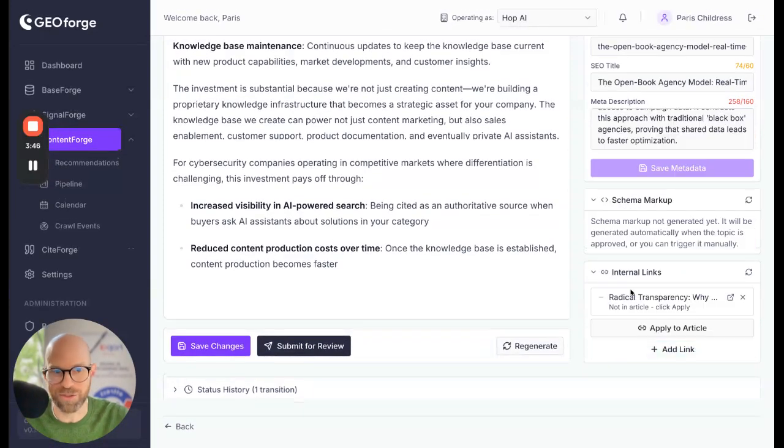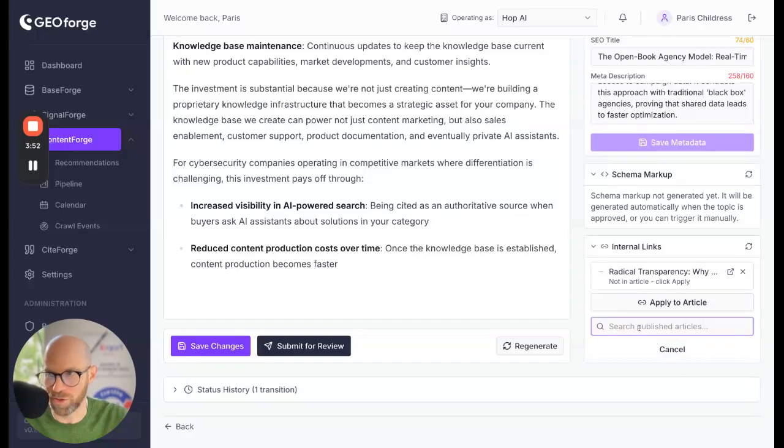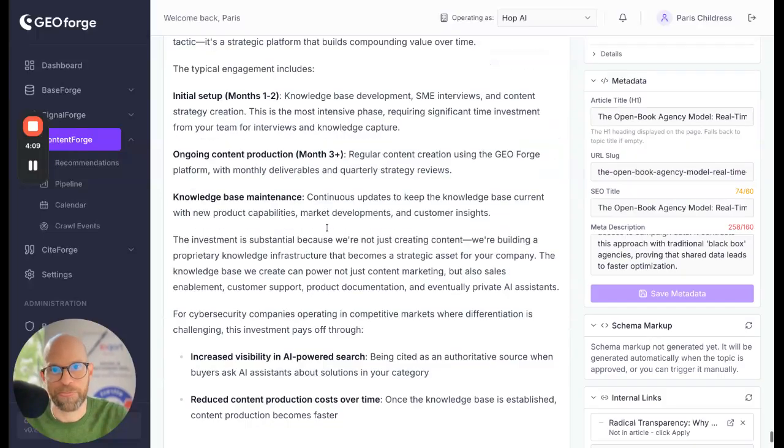And last, we have internal links, and we can apply internal links to this article. We can add links and search for other articles. This is very important as well because we want the AI crawlers and all of the crawlers to be able to move seamlessly, horizontally, throughout your site structure through internal links. So this is a best practice, of course, for SEO.